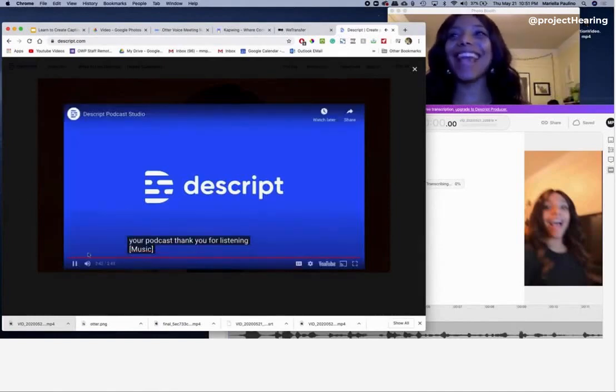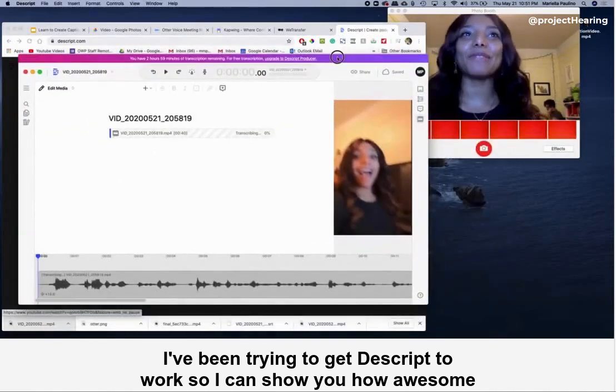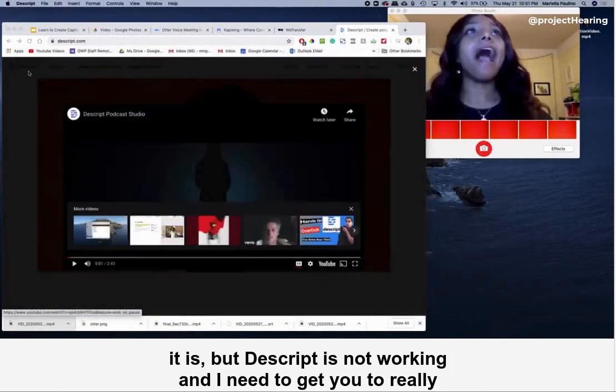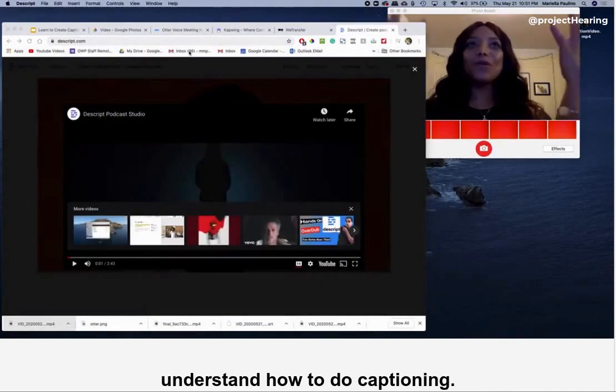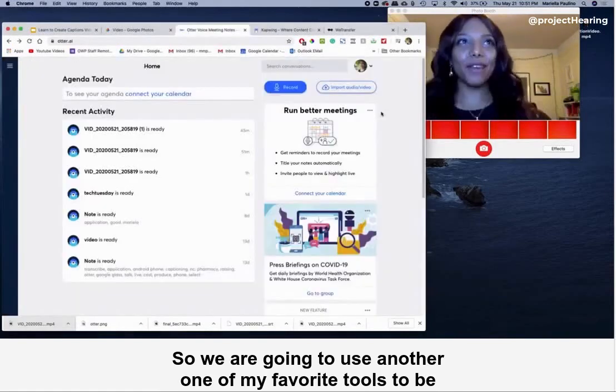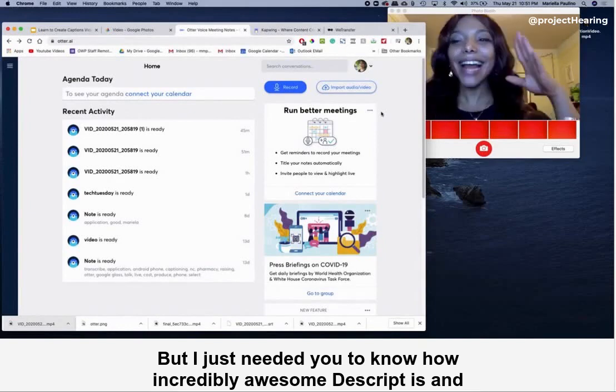Woo! Isn't it great? Right now, I've been trying to get Descript to work so I can show you how awesome it is, but Descript is not working. And I need to get you to really understand how to do captioning. So we're going to use another one of my favorite tools to be able to get those captions done.